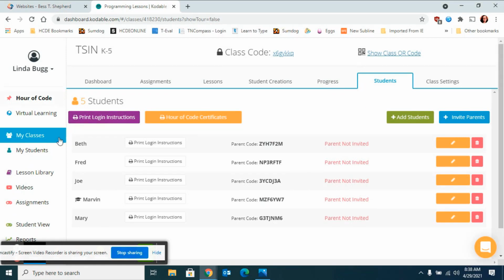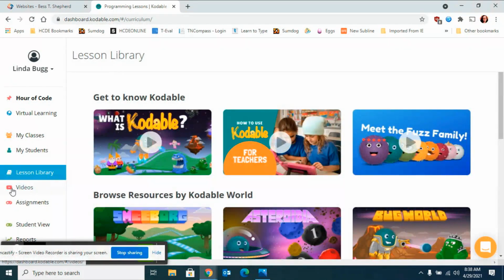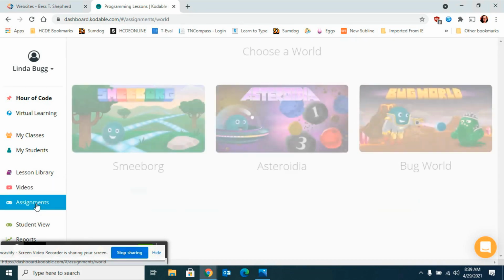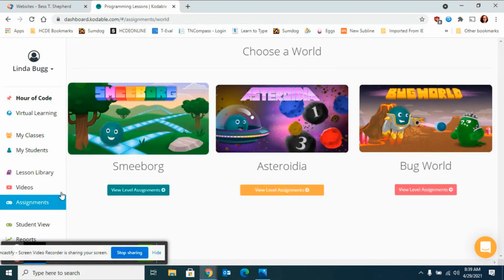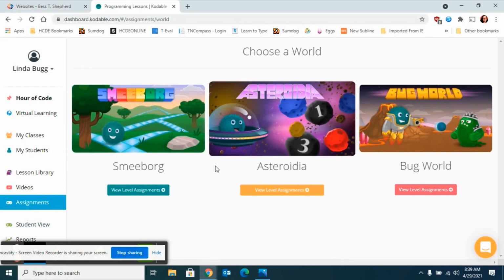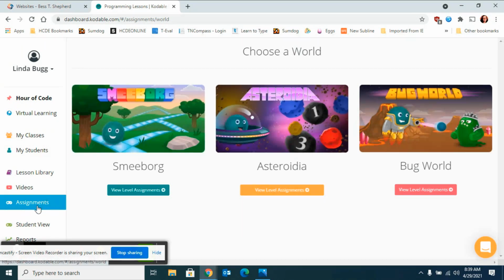And if you look over here, you've got my students over here. You've got the lesson library here. You've got videos down here that you can use. And then you've got the assignments that you can check out and view. And then if you go to student view, it'll take you to where the students can see, but I just go ahead and log in as Marvin, my student, and do it that way.